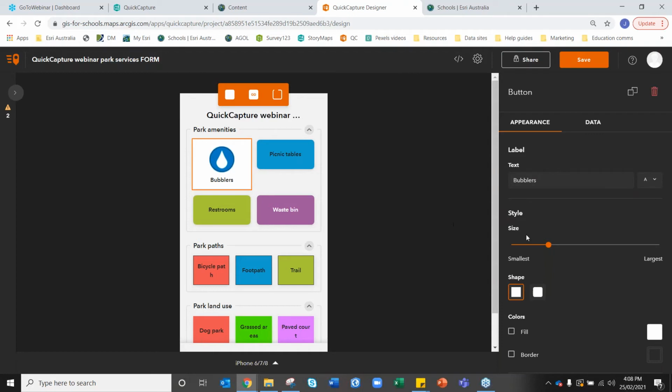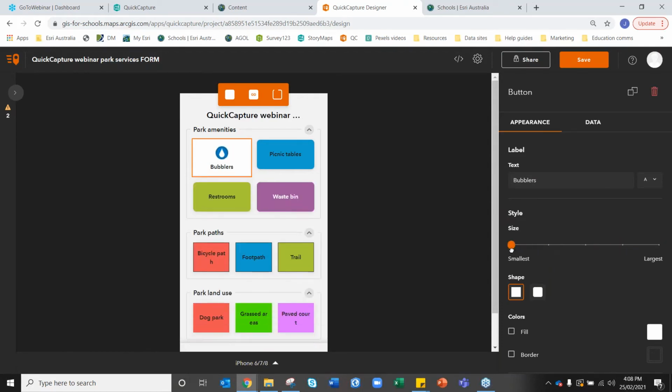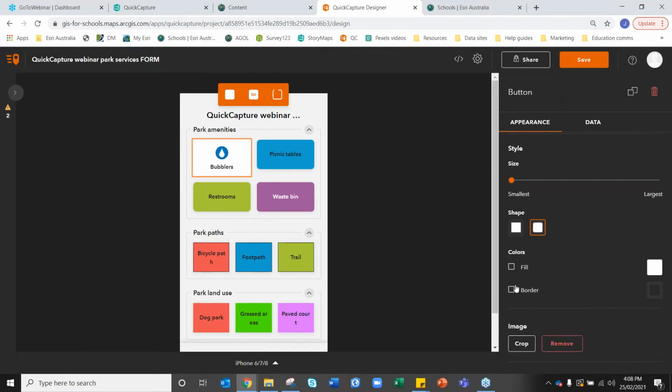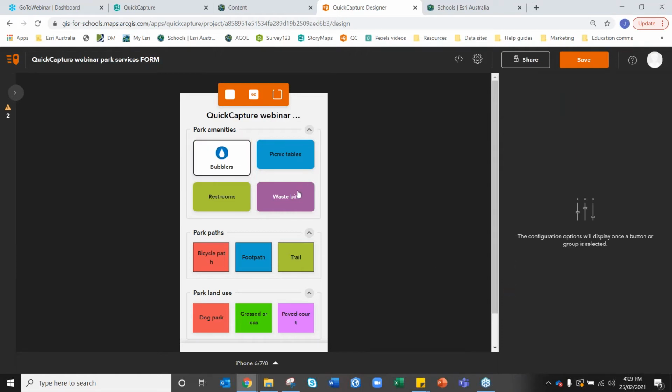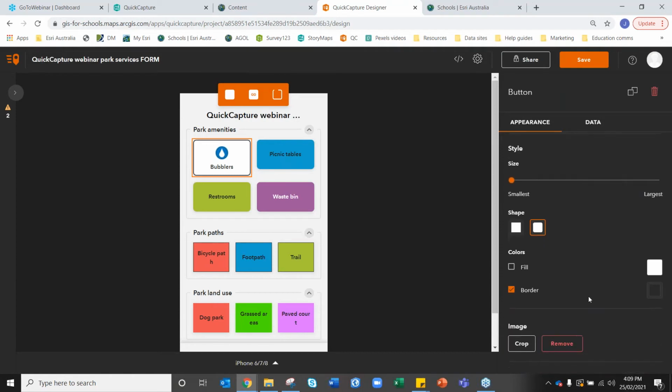But if I head back over to bubblers, I can choose the size of an icon. I like to go with the smallest because that means more can fit on my screen. I can do little things like make them rounded corners or sharp corners. I can put a fill in if I want, so a different background color. And I can put a nice strong border around it too. I'm a big fan of the borders. But again, it's pretty obvious what's a button and what's not. So that's personal preference.